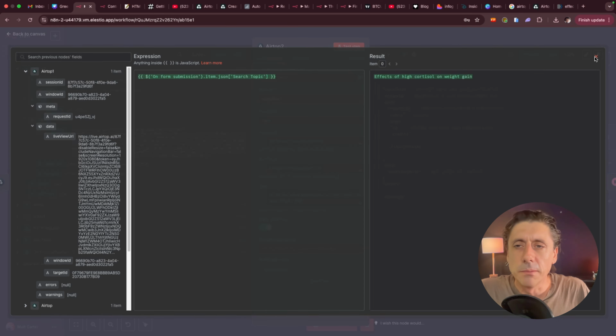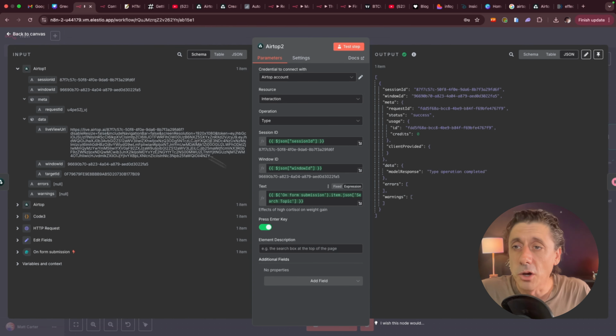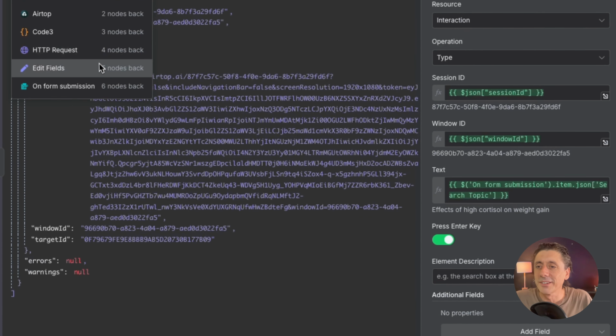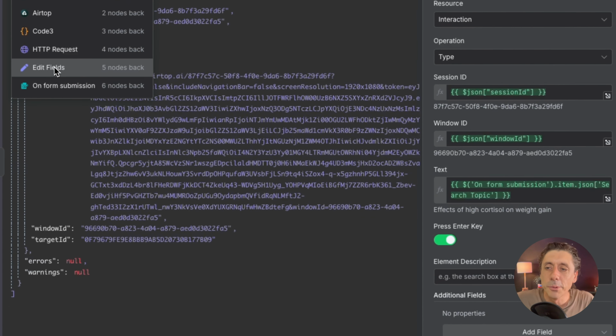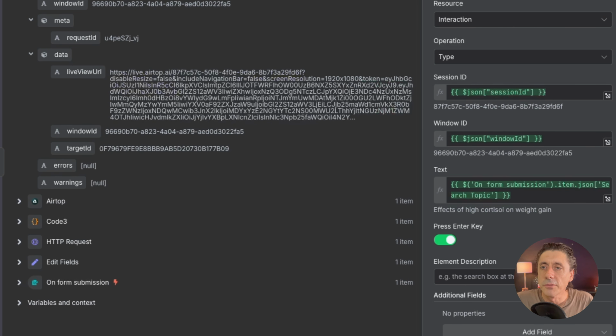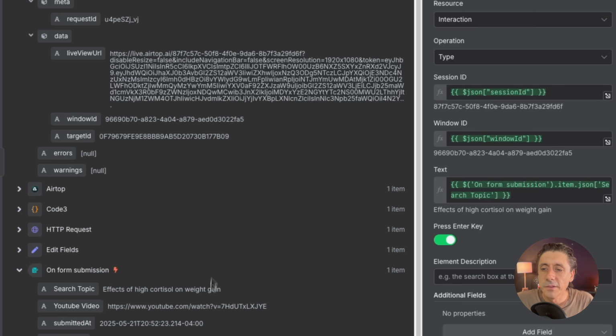And we can map that in, funnily enough, from the on form submission, which wasn't working for me when I was doing the tests earlier, but it looks like it does work now. So I probably didn't need to put that edit fields node in after all. I don't know why it was bugging out earlier, but what we're doing here is mapping in from here. If I go to the on form submission, the original search query that got submitted from the form was this. All I've got to do is drop it into that text field like that.